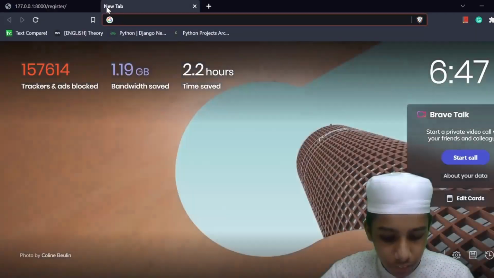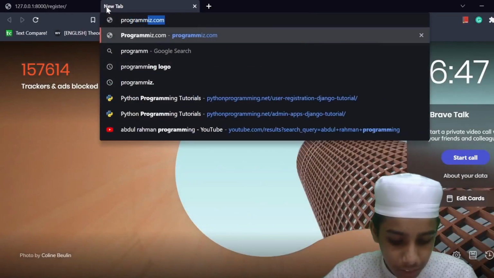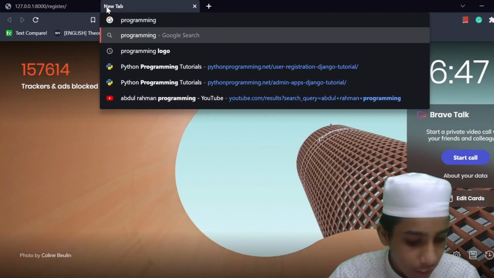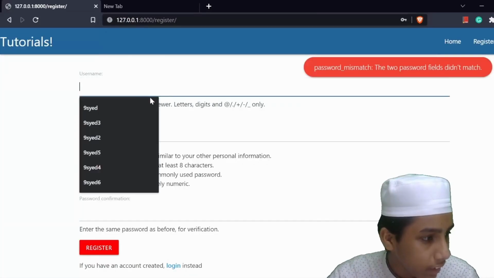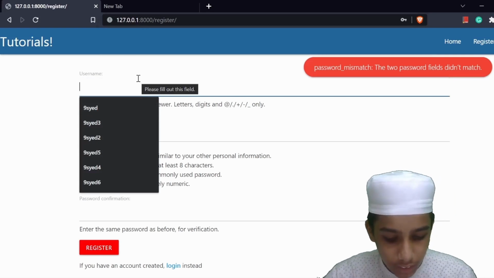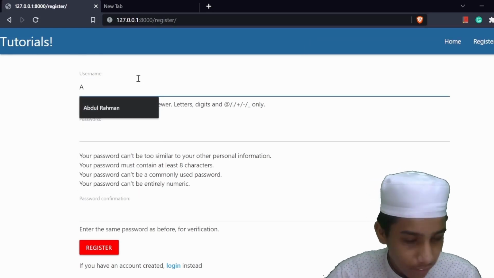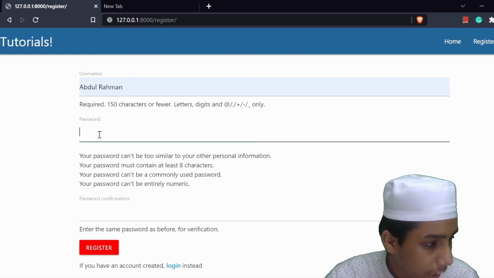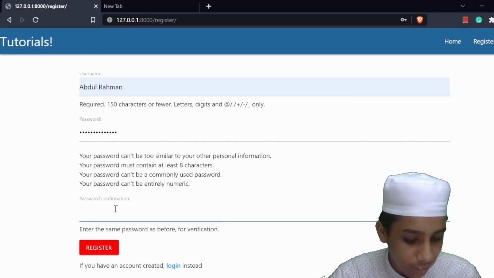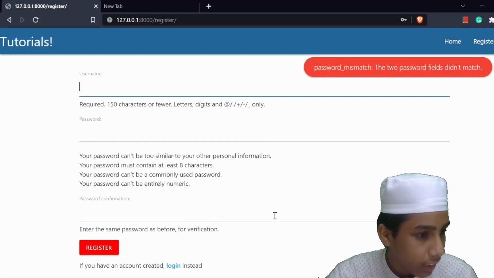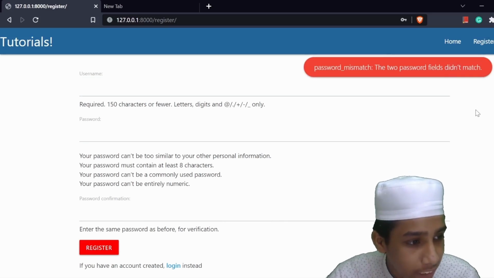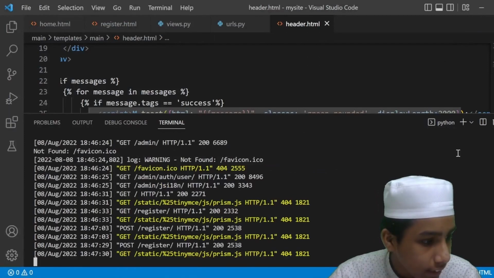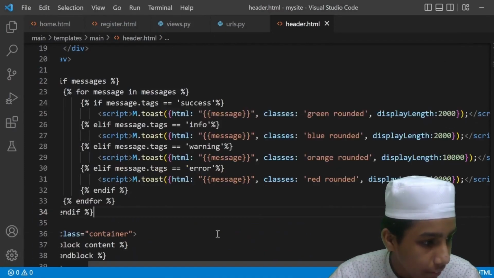I'm going to type here programming123. So I'm going to copy this one, and I'm going to paste that one here. What was that? This one. And now I'm going to paste that one. So I think we have some errors. These two password fields didn't match each other. So it's saying we have some errors.